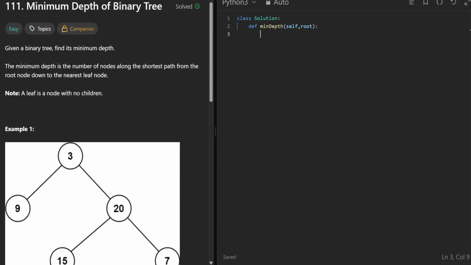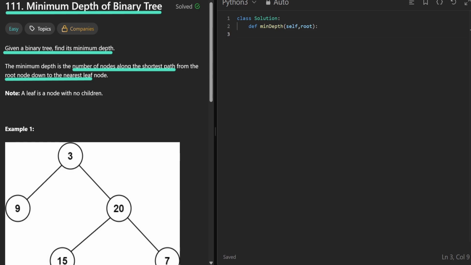Today we're walking through LeetCode 111, Minimum Depth of Binary Tree. The problem is simple. Given the root of a binary tree, return its minimum depth. In other words, we need to calculate the number of nodes along the shortest path from the root down to the nearest leaf node. We will use the recursive approach, which is elegant, short, and often asked in interviews.